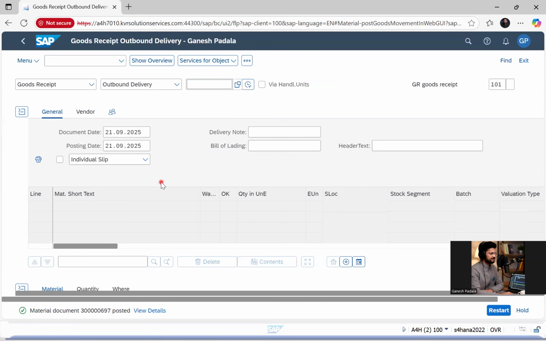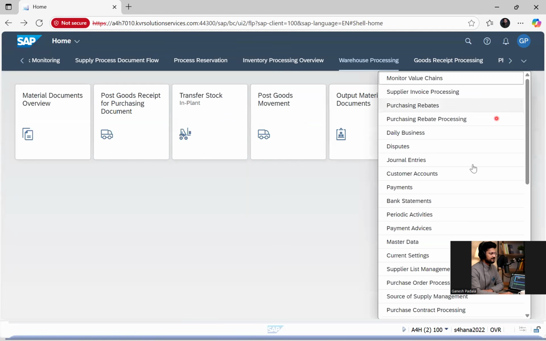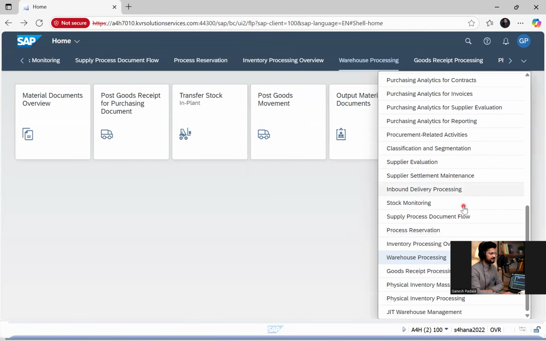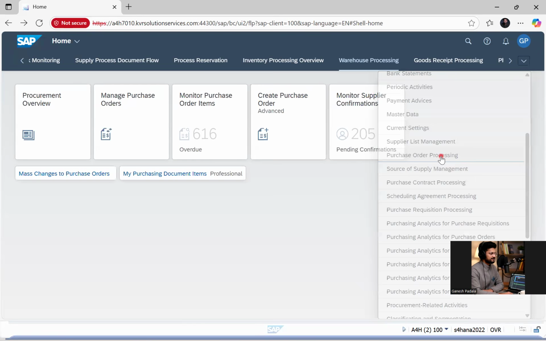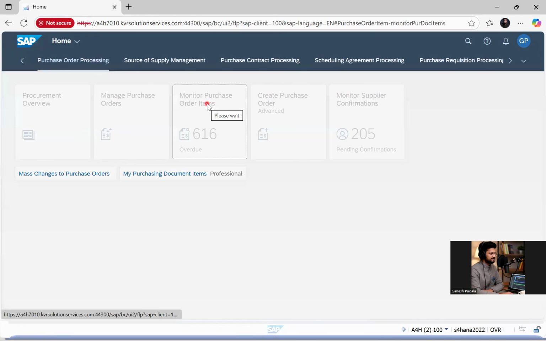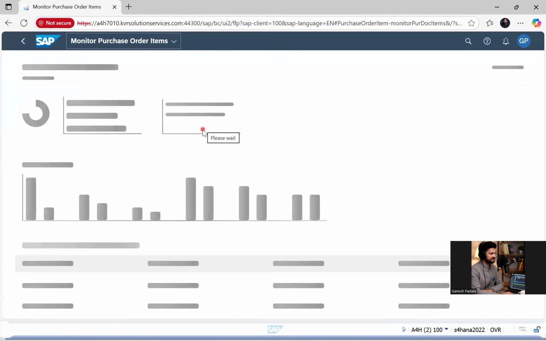So the document is posted, and we can check the purchase order in the Fiori app, or you can check the purchase order processing. Purchase order monitoring also you can use. So monitor purchase order items. You can check what our purchase order is and the display details, history, everything. We can check it.